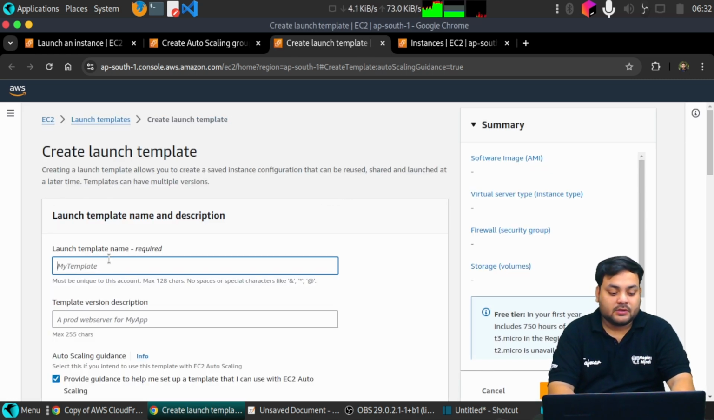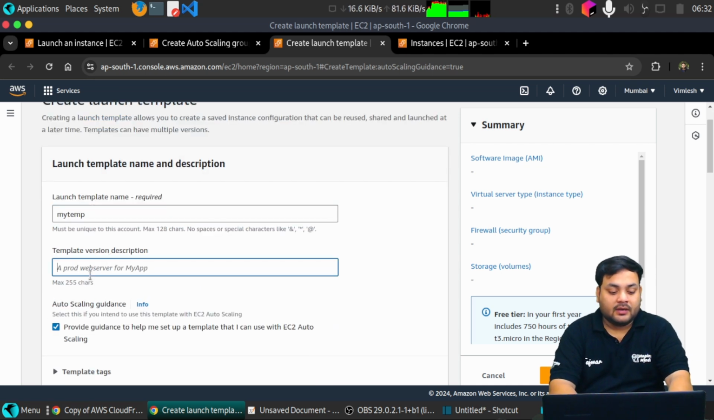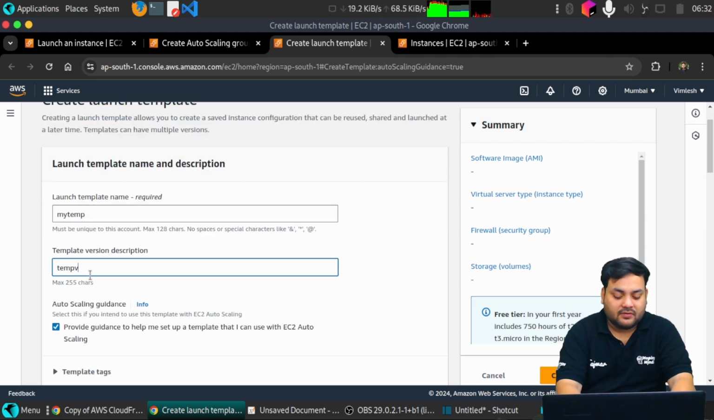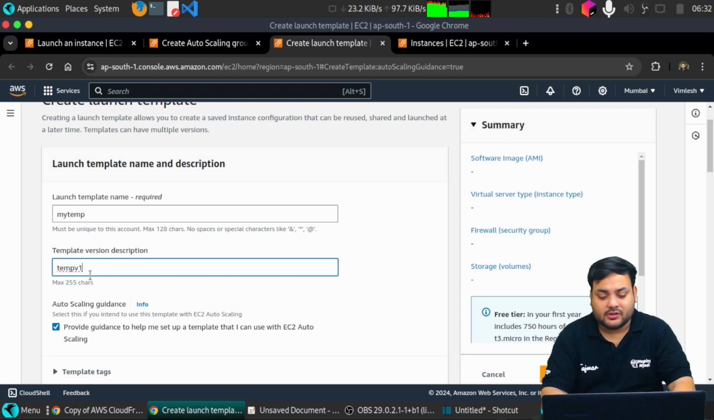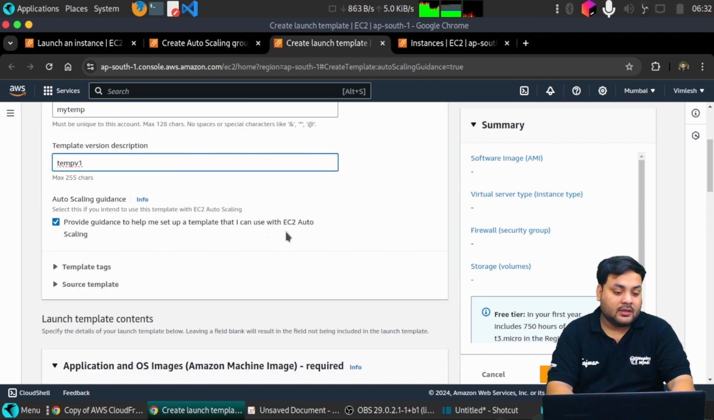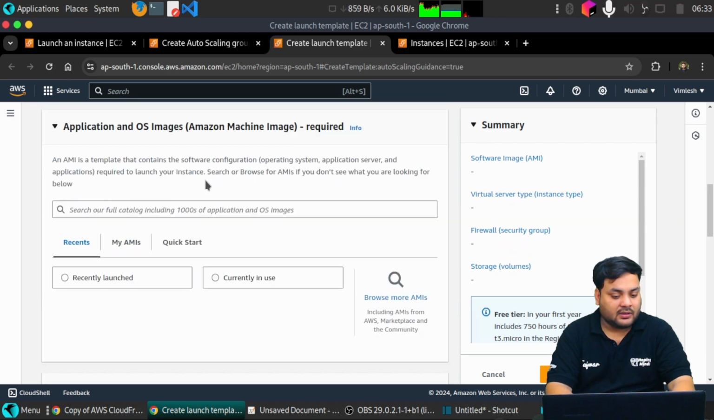Okay, so now I'm just naming my template as my temp. And the version of your template, I'm just giving like temp version 1. Randomly you can give any kind of version, it doesn't matter. You just have to give the version as per your understanding. Then everything we are going to leave by default.